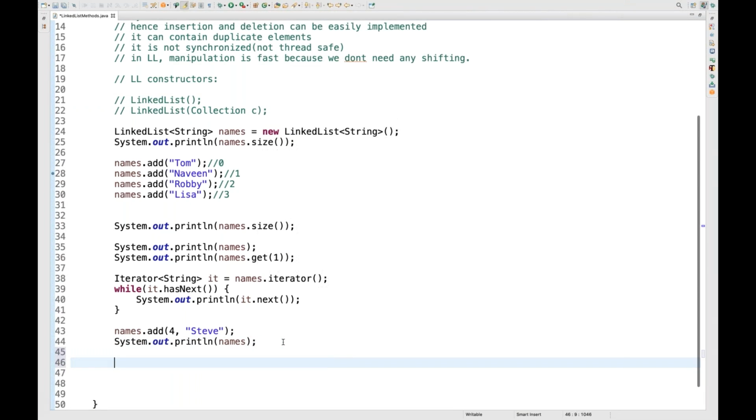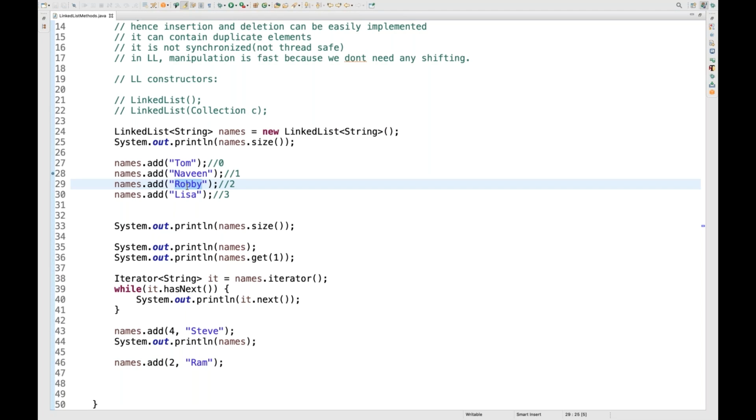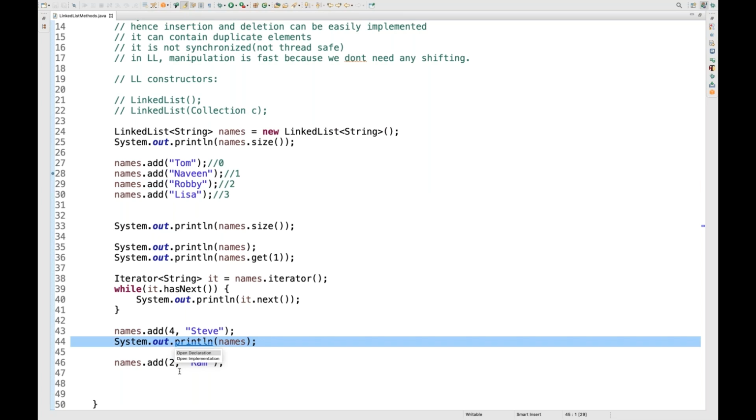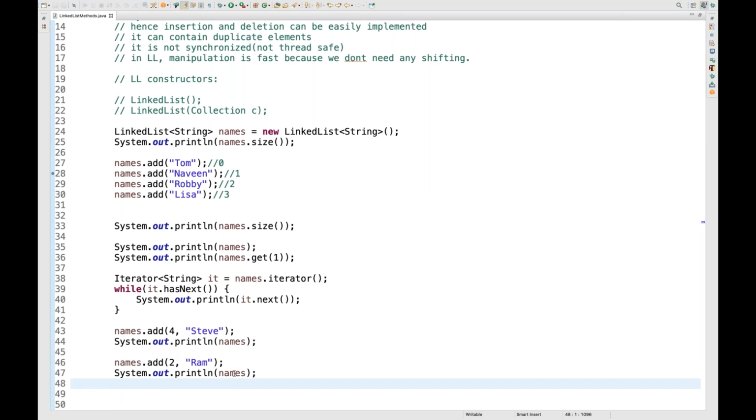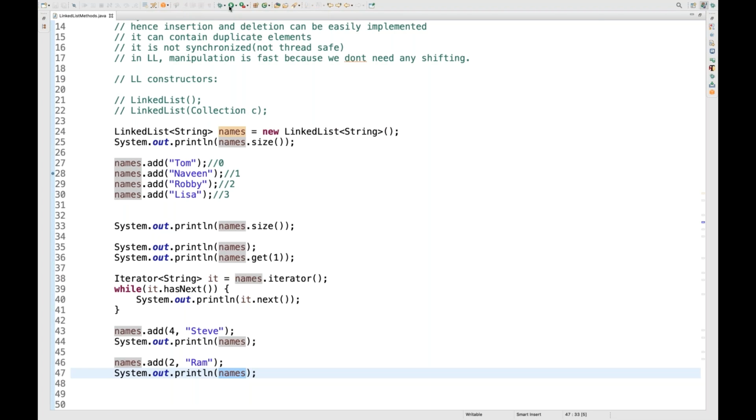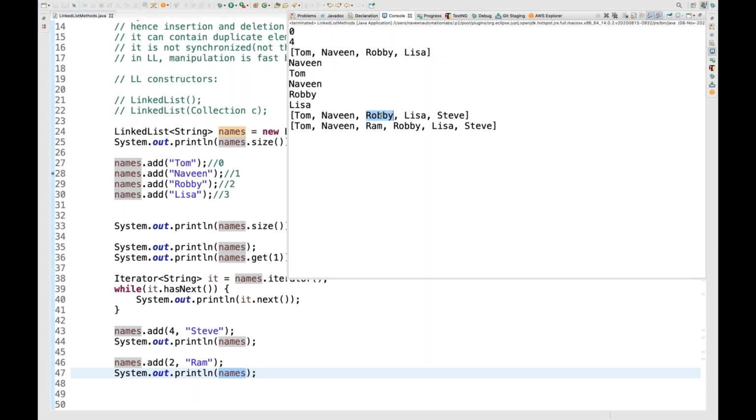Now I simply add names dot add, and say that on the second index add a new value, let's say Ram. On the second index Robbie is available, so Robbie will be replaced by Ram. Let's quickly run it. Now I'm printing names once again, the entire list. You can see that Ram is there, and Robbie will be shifted over here.